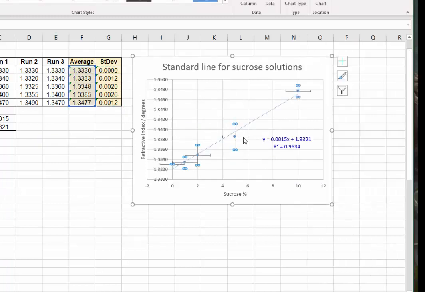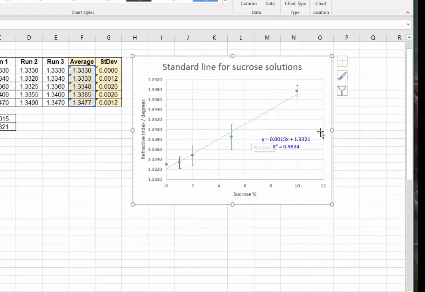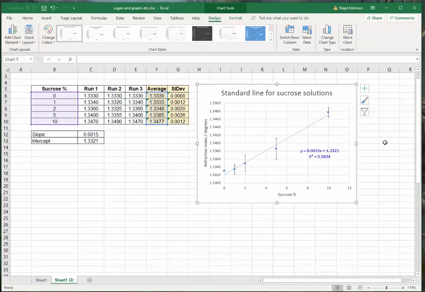And now we've got this appeared. So we're just going to click on that and delete the horizontal ones, leave the vertical ones. And there's a graph showing the error bars based on the standard deviation for each set of measurements. So hope that was helpful.